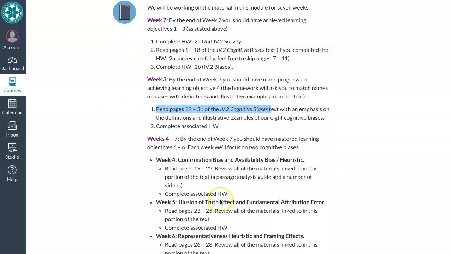In later weeks, we'll start looking at passages and going further and being able to analyze the passage and identify potential cognitive biases and be able to explain why you think they're there in an extended short answer way instead of multiple choice.